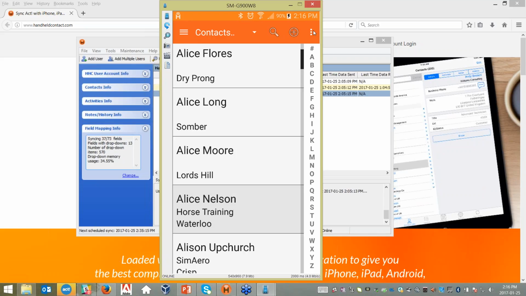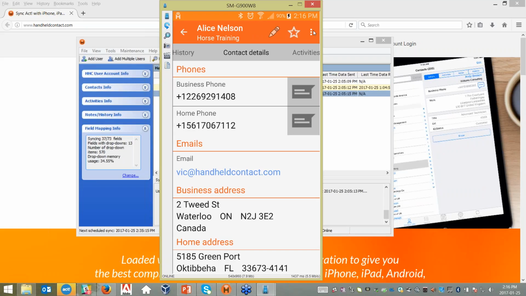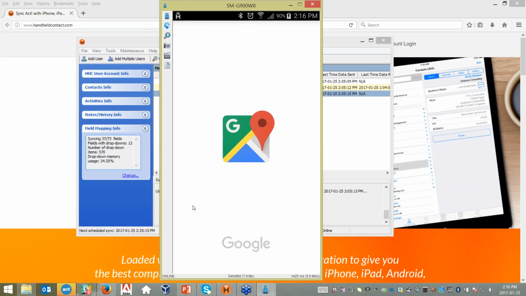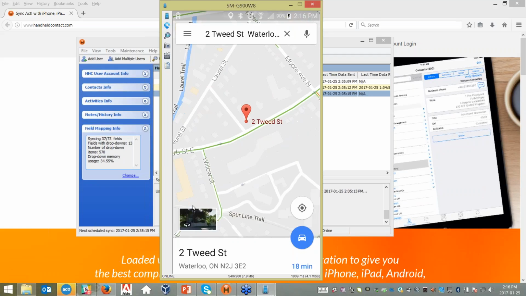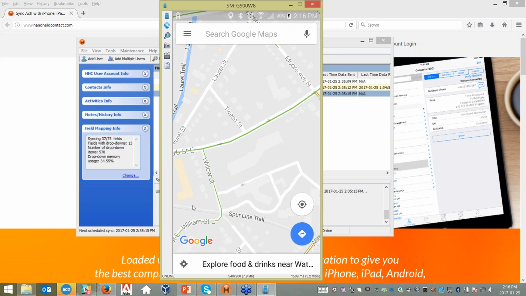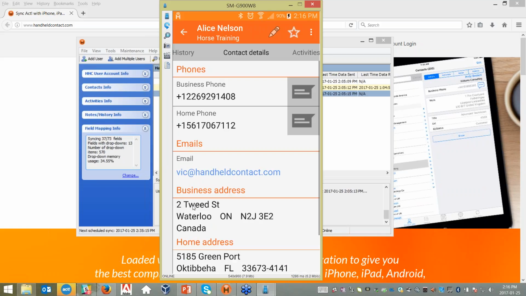And so with Alice, there's a couple of things that some people know but others have forgotten. Right from here, I can just click on my address field, and I go right to my Google Maps, and then I can do my directions, my driving. As you can see, I've chosen 2 Tweed Street, and then if I go back out of Google Maps, I go right back to my contact in ACT.